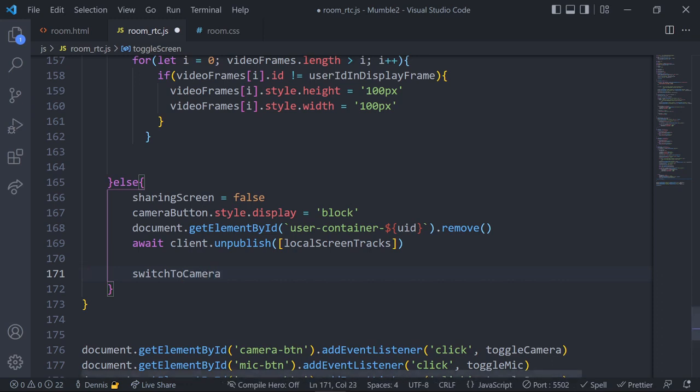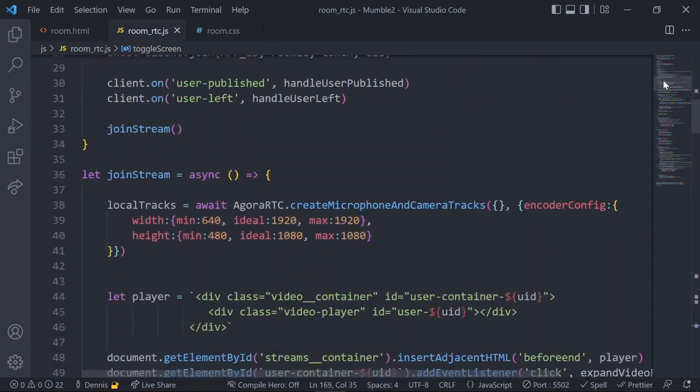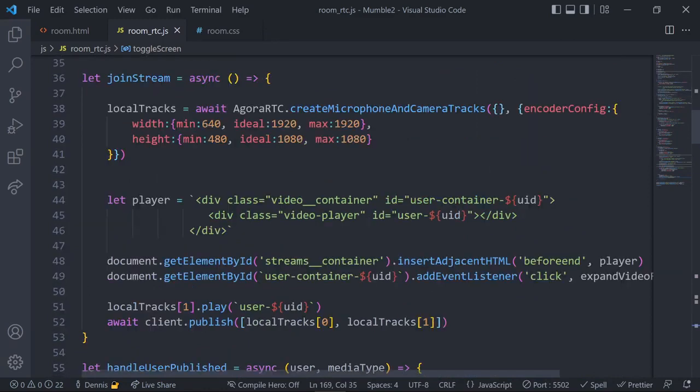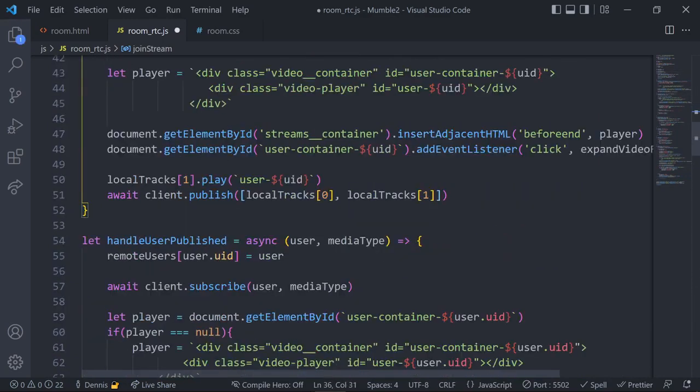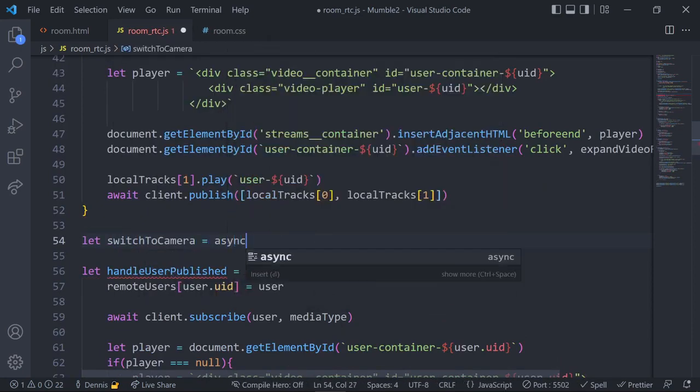Okay, so we're about to call this, and I'm just going to comment this out because we're going to create it in a second. So let's go ahead and make this function right here next to join stream. A lot of the functionality is going to be the same, so I'm just going to make this underneath join stream. And let's just go ahead and create the function. So we'll just call this switch to camera. We'll make this an async function.